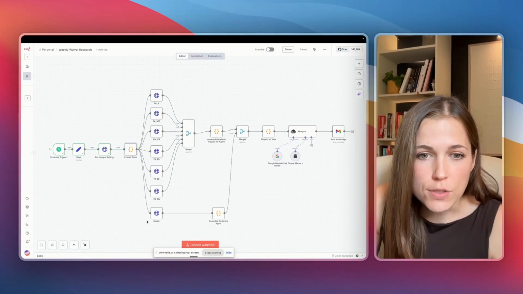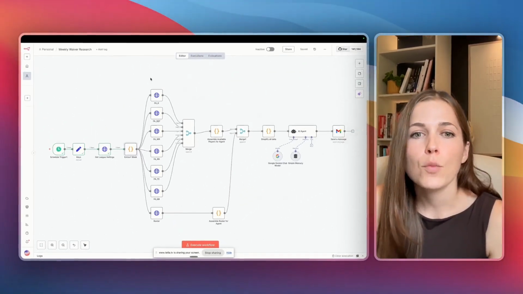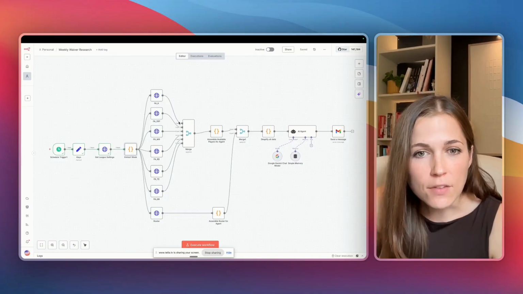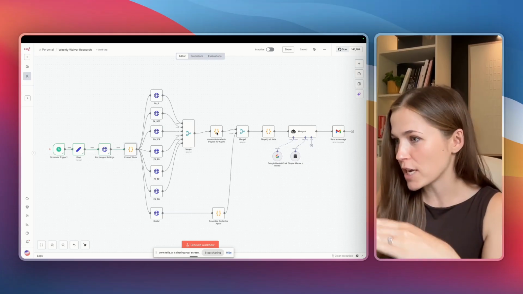And we're also going to, down here, ask it to pull out all the information about our roster for that week. We're going to set these up step by step, but at the end of it, we're going to merge all of this information into one file that we're then going to simplify and then hand it off to our agent further down the line.